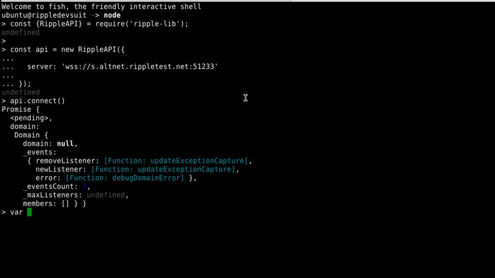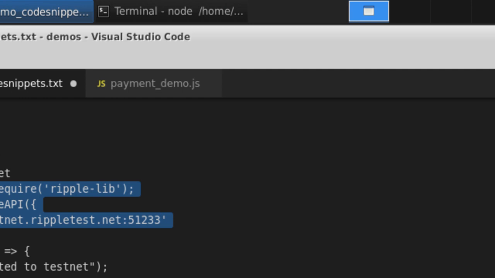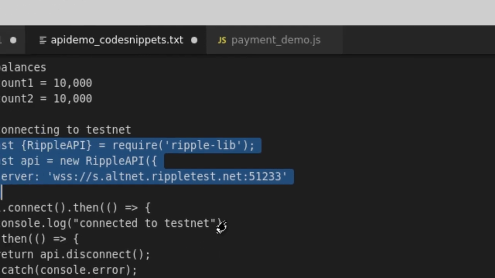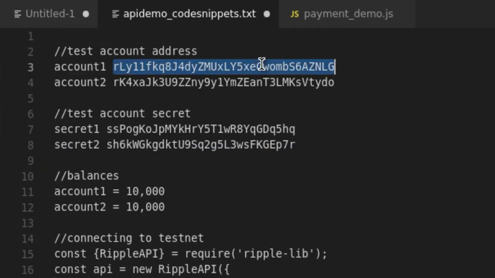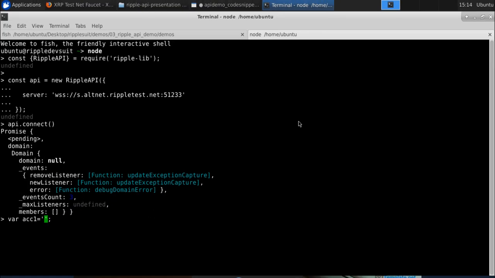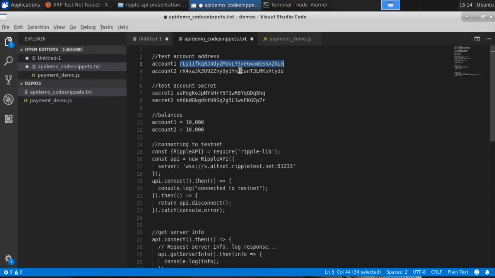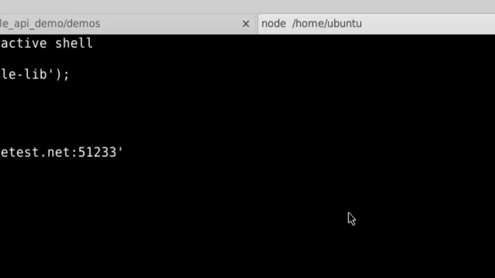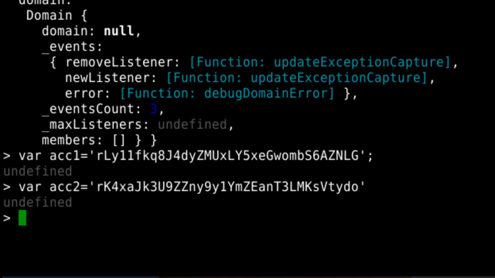two variables. Account 1, let's copy the first account. So here is the first account. Paste it here. Second account, paste it here.